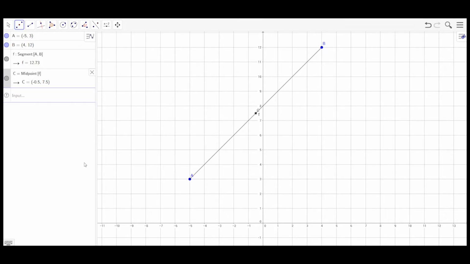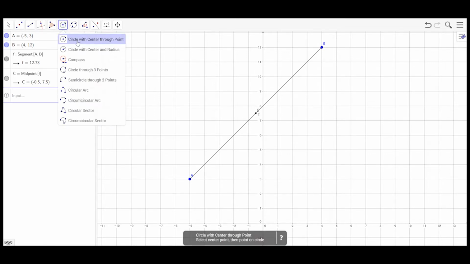And then I'm going to come back to GeoGebra. And part B is finding the length of the radius. Well, if I know that AB is the diameter of a circle, even if I don't have the circle on my graph yet, which we can go ahead and do, I do have the ability to find the radius now, which is really the distance from either AC or CB. But I'm going to go ahead and put the circle on there first.